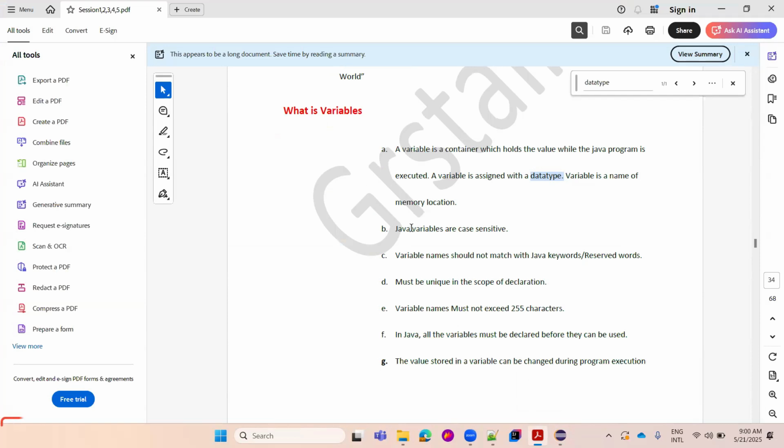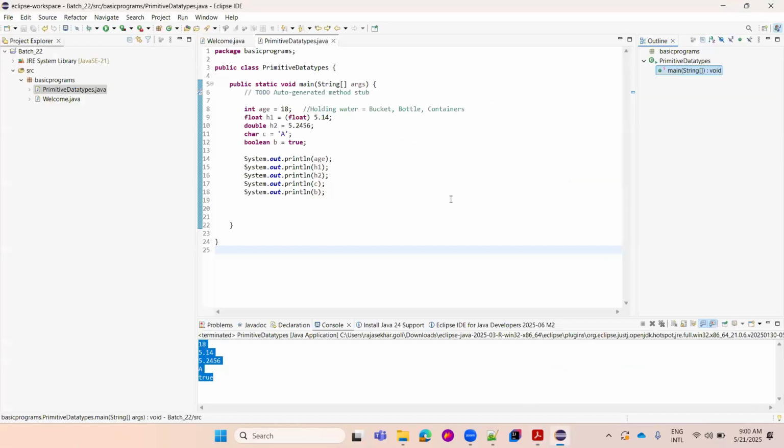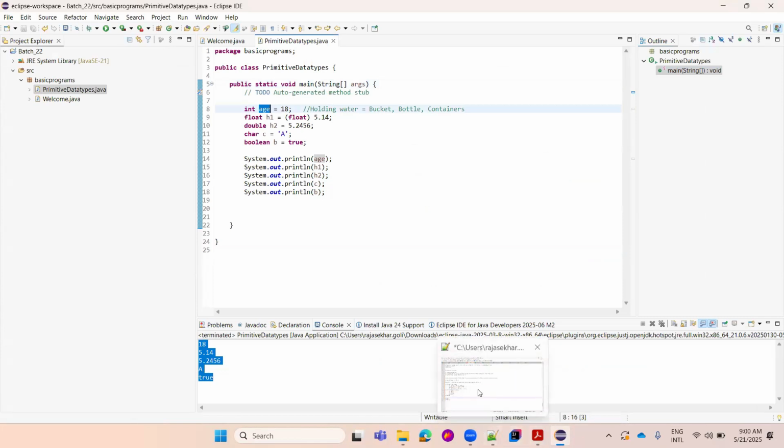And the next one is Java variables are case sensitive. Java variables being case sensitive means the variable name should not match the keywords or reserved words. If you observe, we have some reserved words: main, void, static, public, class. These are called reserved keywords. We can't use these as variables. And case sensitive means you should use small letters for the variable.